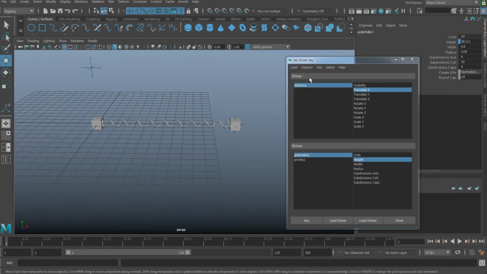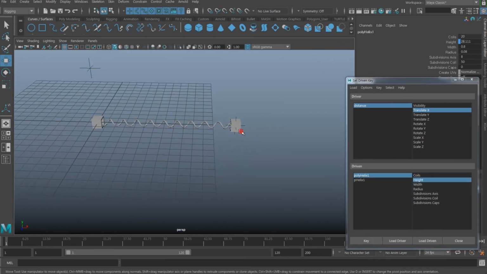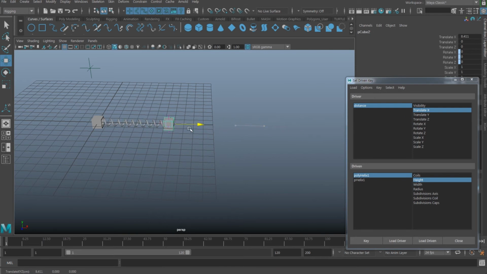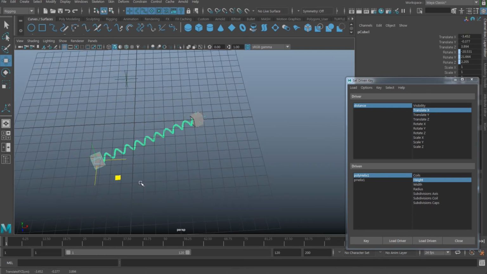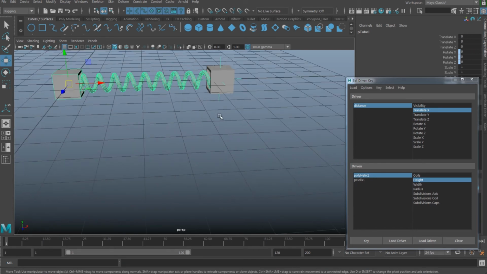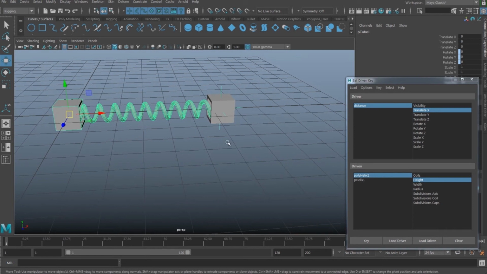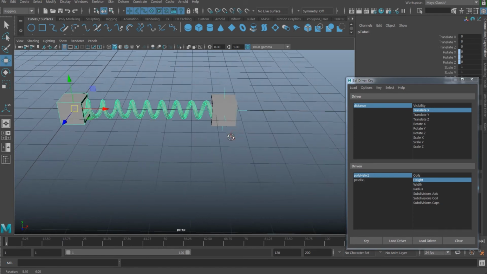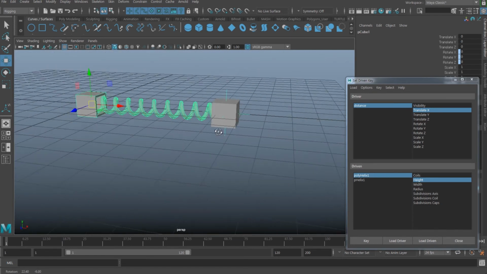close it, you can see that it is already stretched and squashed. And there's going to be no more limitation on the spring here. Okay. Okay, so we are kind of at the end here.